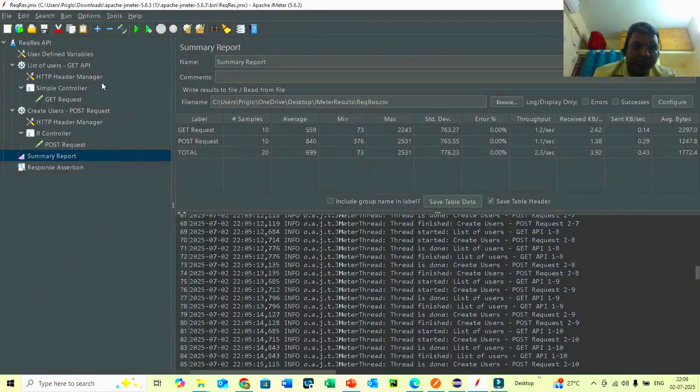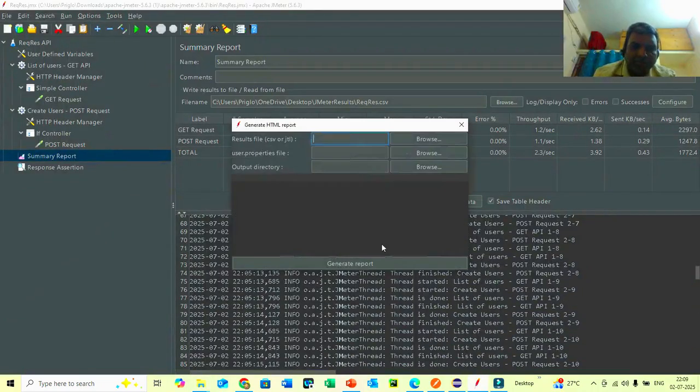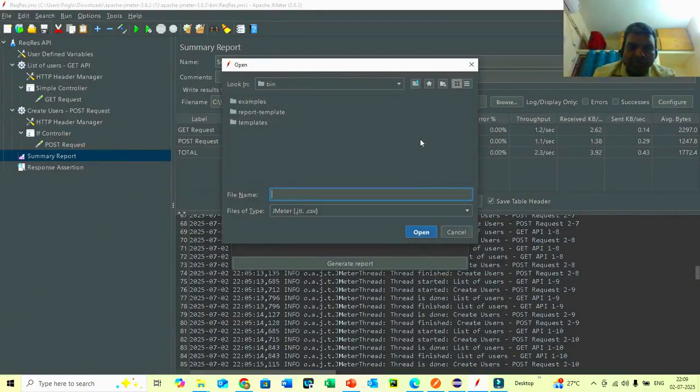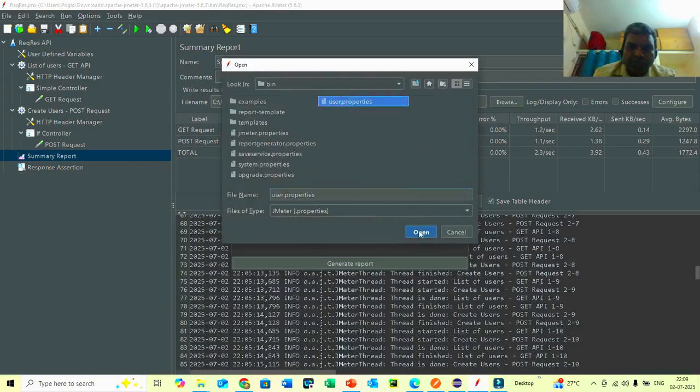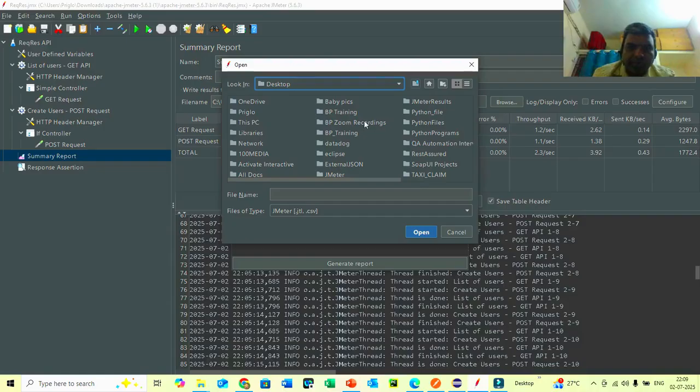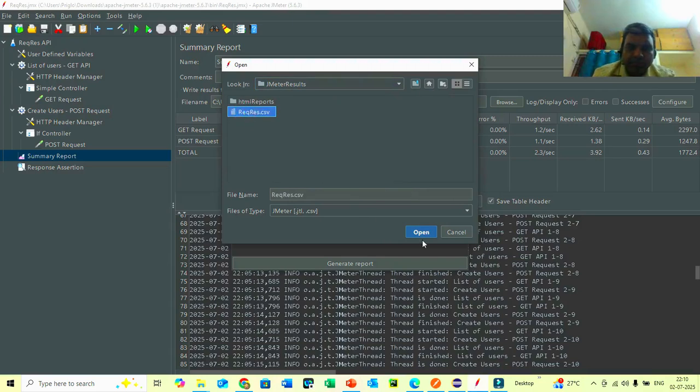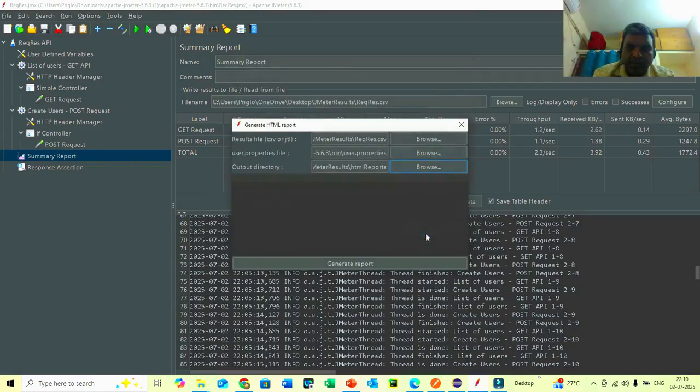I think I made a mistake in some other place. That's why. I browse this. First, I put the user properties. Okay, and I browse this. Go to Desktop, and I select the JMeter results CSV, and here. Okay. I think I didn't select this properly before. Okay, it's going to generate the report.